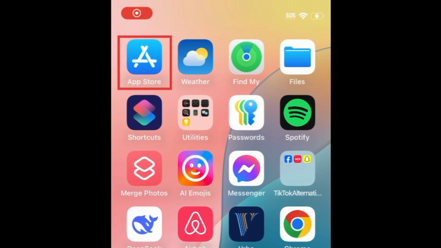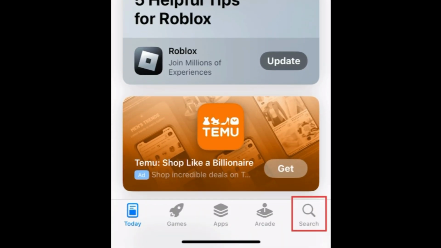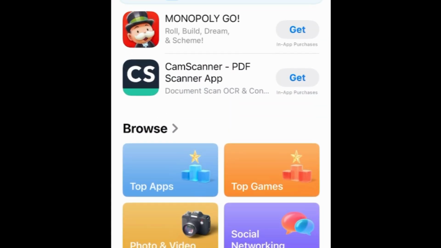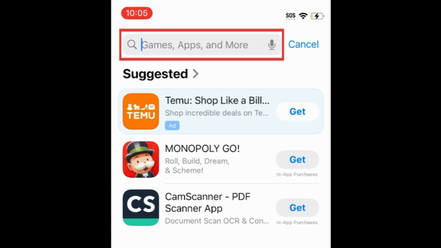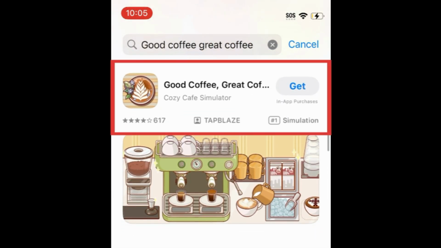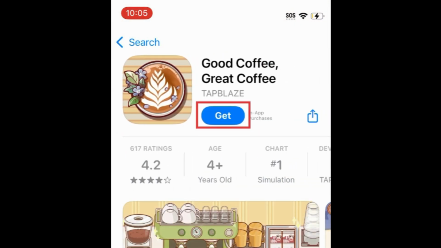To download Good Coffee, Great Coffee, first open the App Store. Go to the Search tab. Then type in Good Coffee, Great Coffee at the top. Tap Good Coffee, Great Coffee when it appears in the search results. Then tap Get.